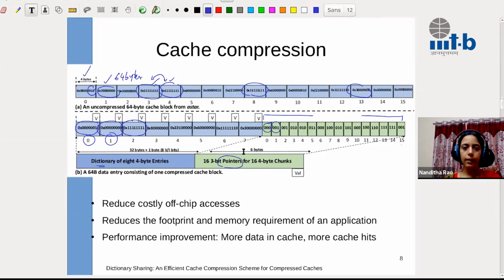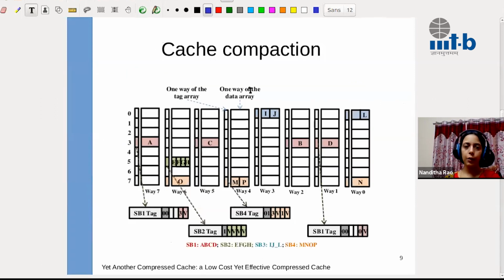In the slide, I just explained how you compress the data with a scheme. Now, having compressed this data, how are we going to place it in the cache? That is the next concept. This is how a simple cache looks. We can just think of it as 8 columns and 8 rows.